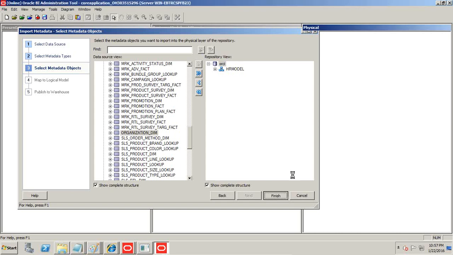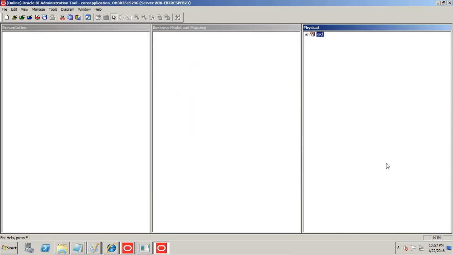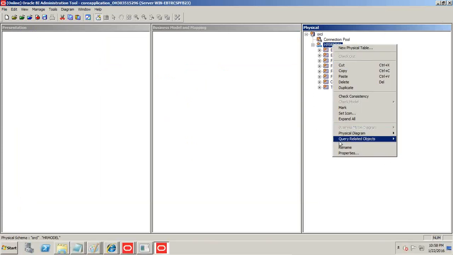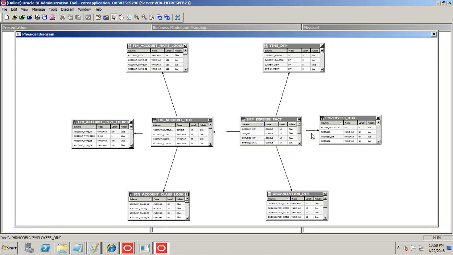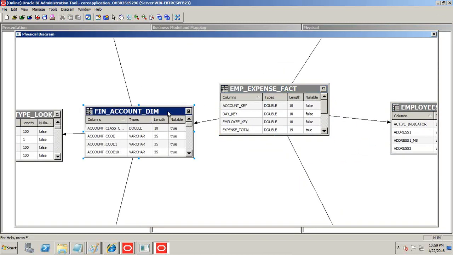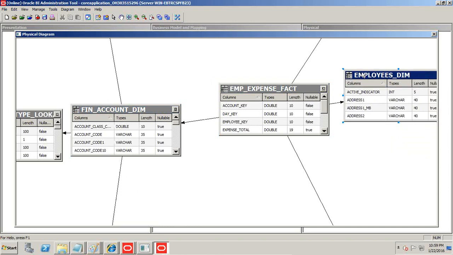It is done. So our physical model is ready. Let's see how it looks. You right click and visualize this physical model. Let's look at the physical diagram. I can see my dimension called employee expenses and employee. It is small, but let's focus on employee expense and employee.